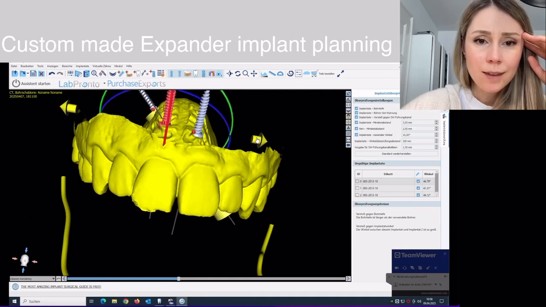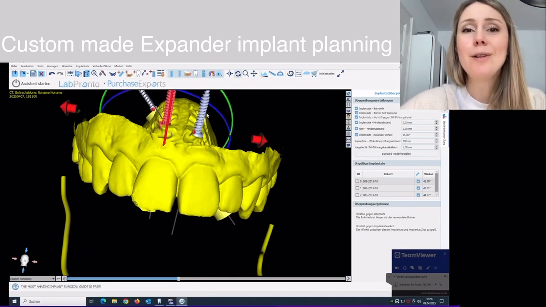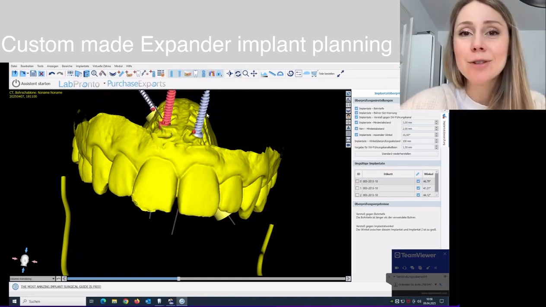All right, I hope this was useful, and I will make another tutorial showing you how to import the scans and the CBCT.